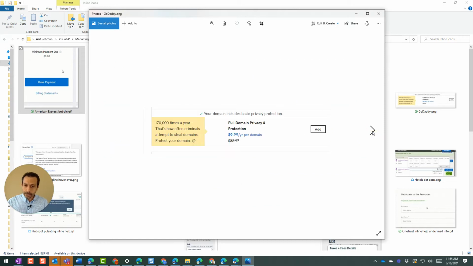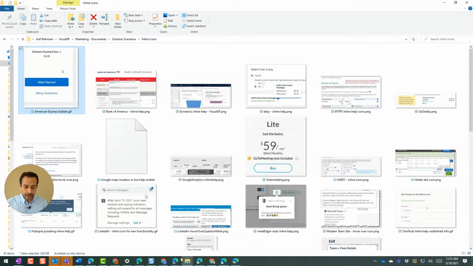You just go and click on this small icon to understand what the element is on the page, right? We've all done it on web pages. Let me show you another example.